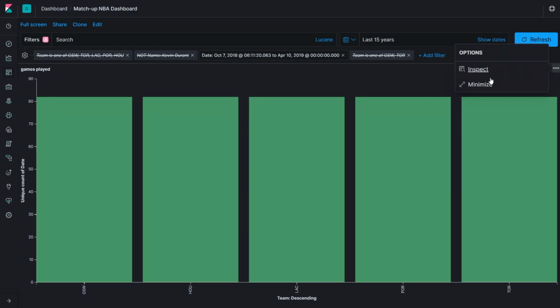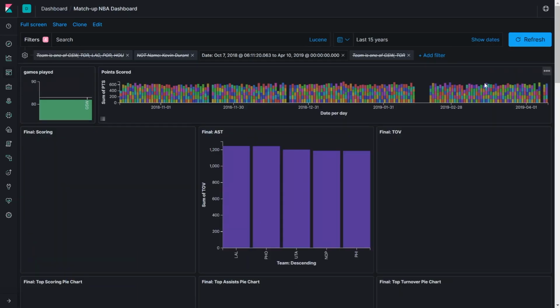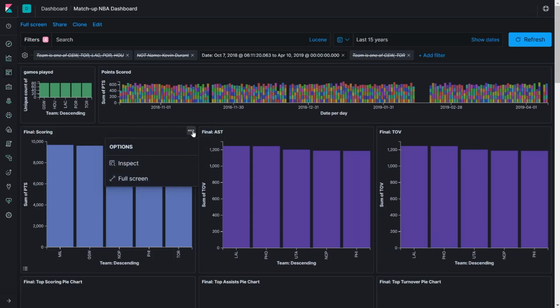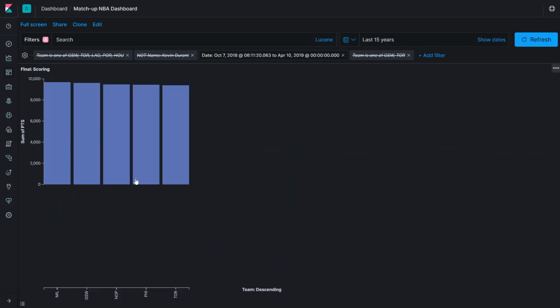All right. So let's minimize that. And then let's go back here. And so why is this significant? So what I'm trying to look at is how many games all of the teams played. And then my first comparison is scoring. So what is the total number of points summed up all together from all of the 82 games? So you can see here, go to scoring right here and do a full screen.